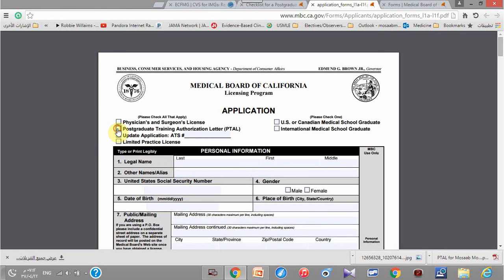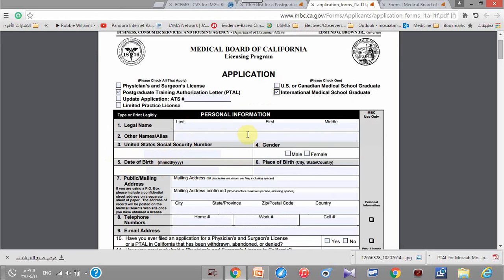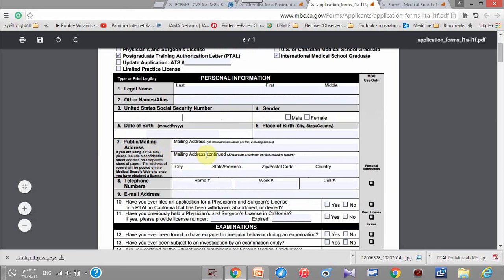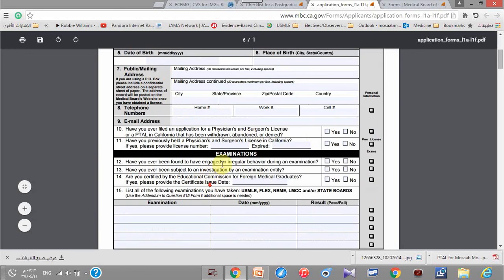So PTAL, you click on PTAL, check PTAL, and here I had a problem checking. I don't know why. Oh, okay, so it's working. International Medical School graduate, and then you fill in your information. Very simple stuff. The social security number, since you don't have it, you can simply write here by hand, I will provide this once I receive it. And then male or female, date of birth, place of birth, your address, all the information.